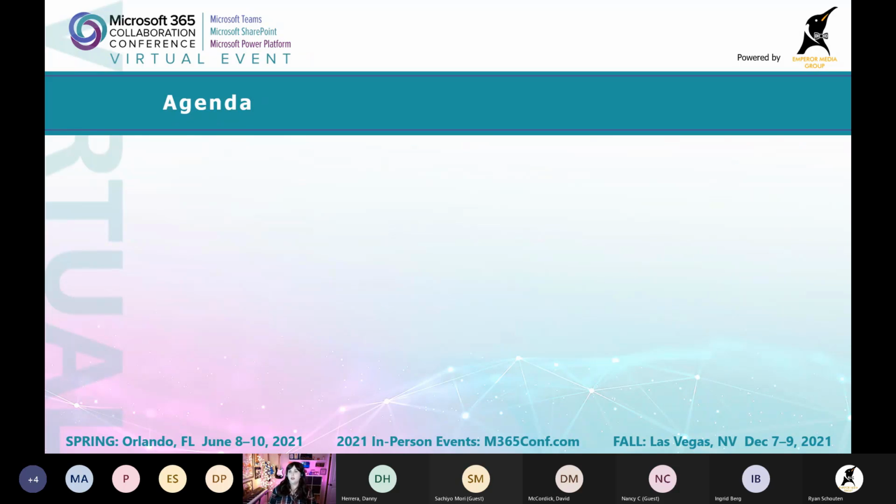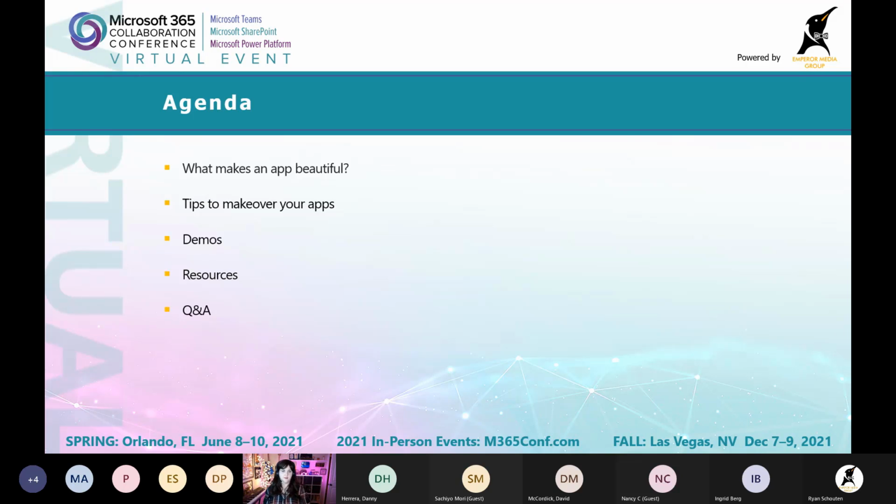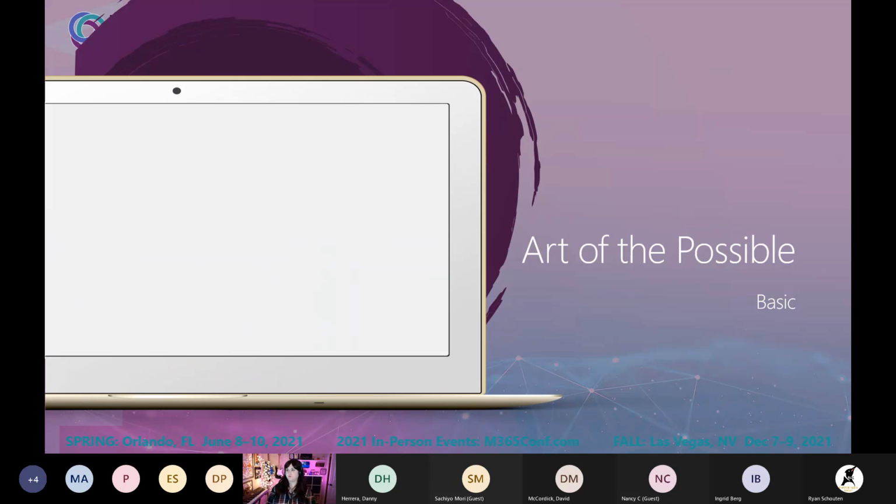All right, so the agenda for what I wanted to cover in my time here with you all. First, I want to go high level: what makes an app beautiful? Then we're going to go over some tips to make over your apps. I'm going to do quite a bit of demos and point you to some resources, and then I'm going to save time at the end for some Q&A. If that sounds good, let's just dive right in.